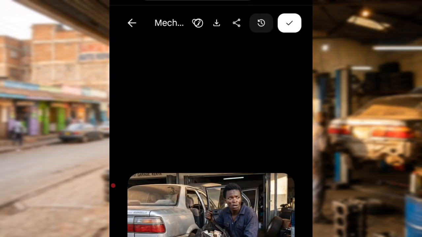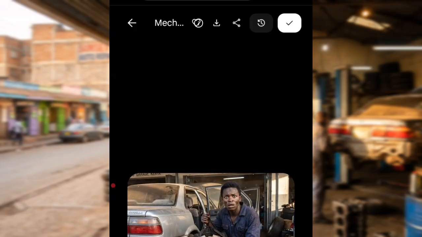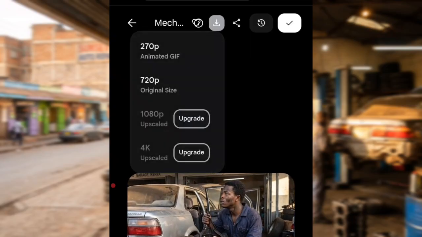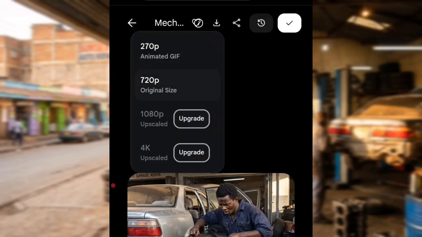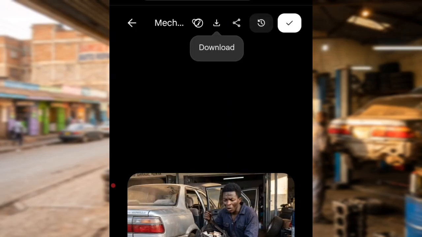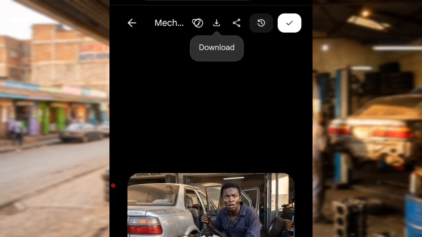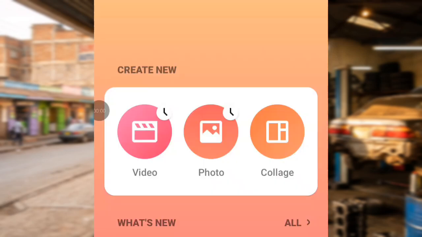The next thing you're going to do is to download it to your gallery. Just click on the download button on top of the website here, and after clicking on it, it will start downloading automatically into your gallery. So repeat the same process for all your animations until you've completed animating them. The final step you're going to do is to combine all these videos together.